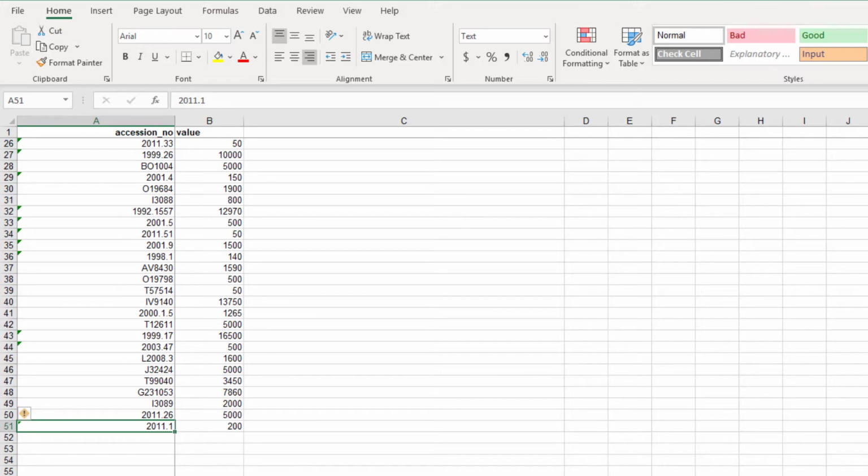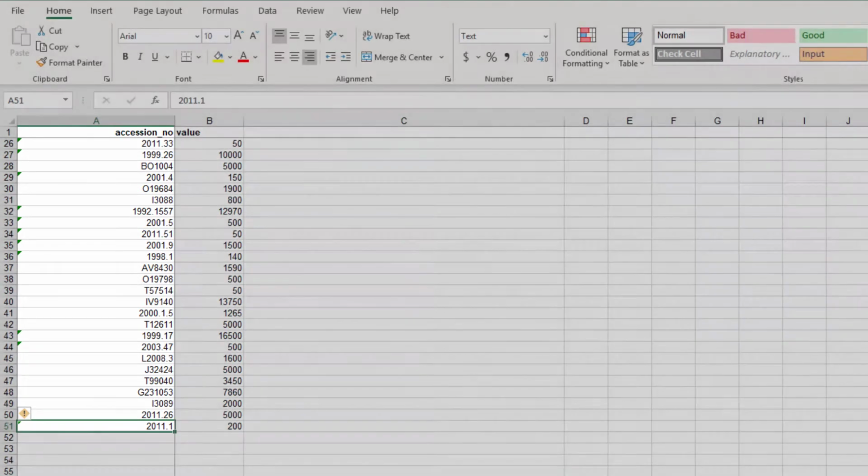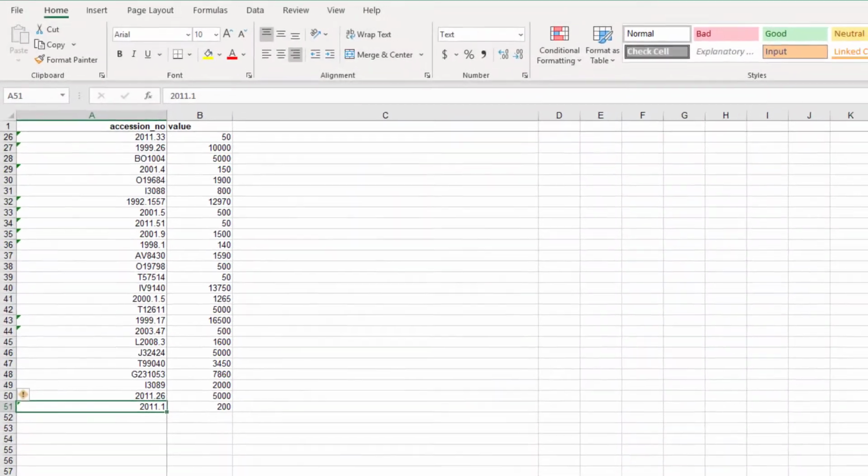Our first example will update existing records. This spreadsheet will update the valuation of 50 records. The first column is the accession number. We will use the accession number to match a row in the spreadsheet to a record in Vernon CMS. You can also use system ID. The second column is the value of an object.